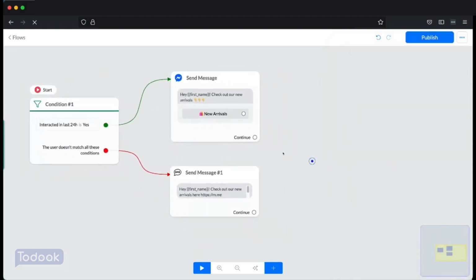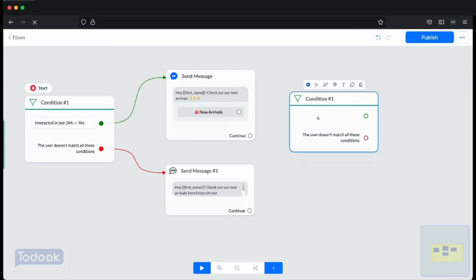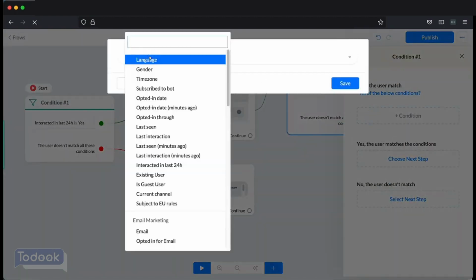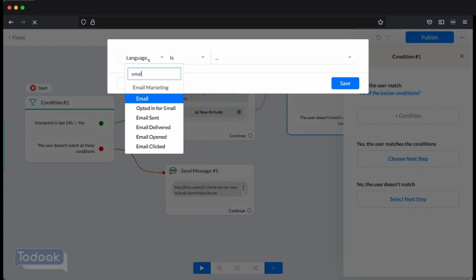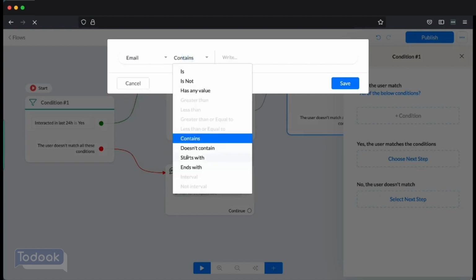Let's have the second example that checks if the user has an email address on file. Add a condition block. Then add a condition. Choose email. Then choose has any value.